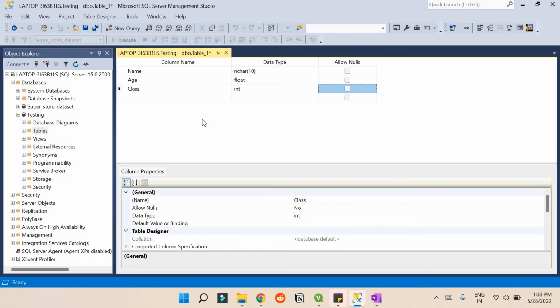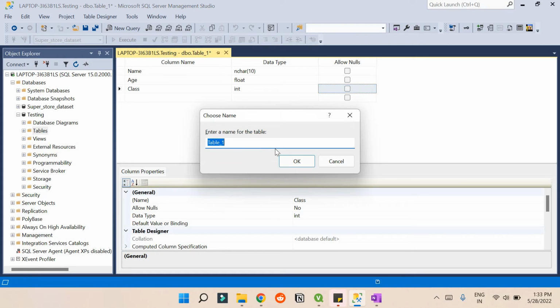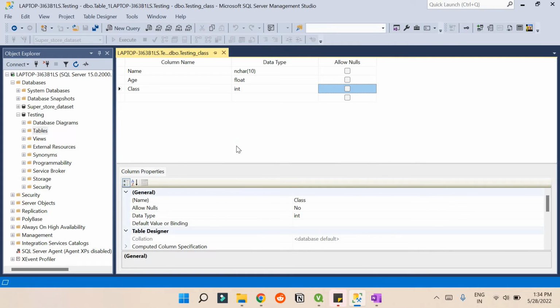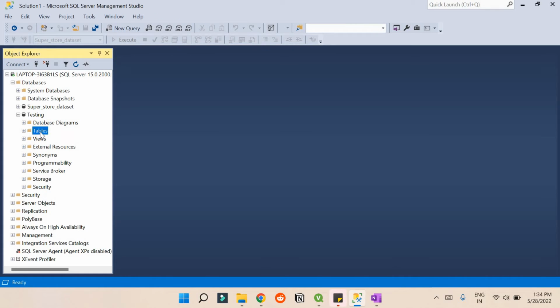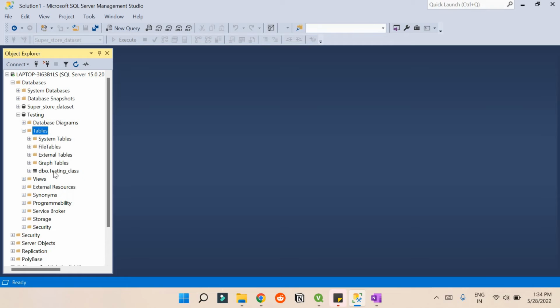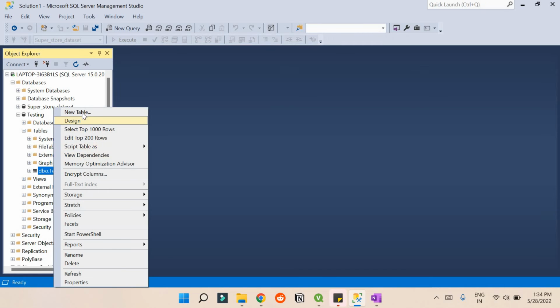So once this is done, what you can do, Control S, and it will ask you what do you want to keep this table name. So I want the table name as testing class. If you press enter, it will create a table for you. Let's cross this, and if you right click and refresh this and expand this, now you can see a table is created for you, right? And now you can right click and you can start making new tables.